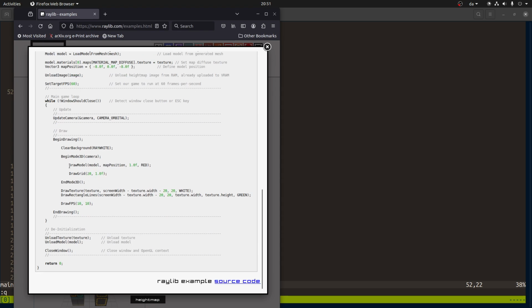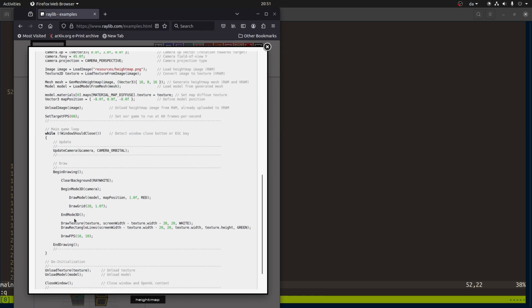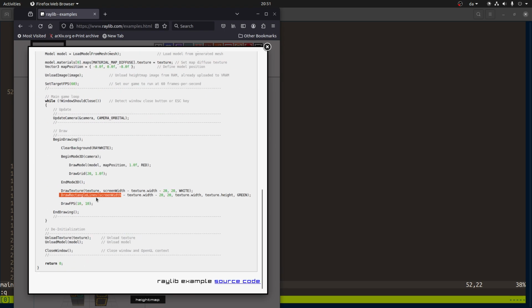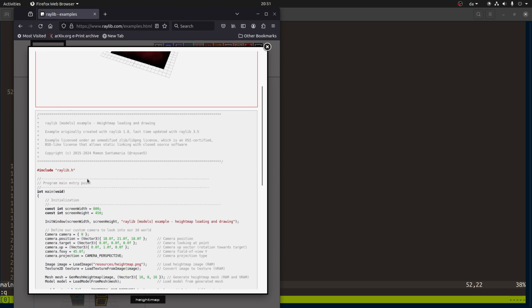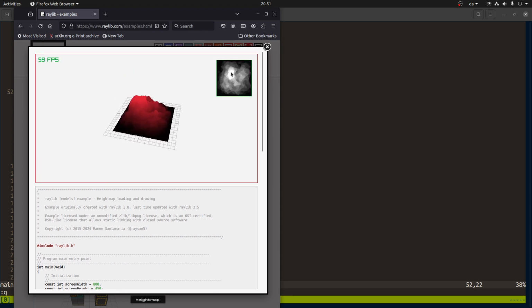So let's see, it's just drawing a model with a red tint. And there's some rectangle lines, which I suppose is just the grid underneath. Texture, FPS, and the grid. Not sure what the grid is. Model, materials, maps. Material, map, diffuse, texture. So I think it's due to this texture.